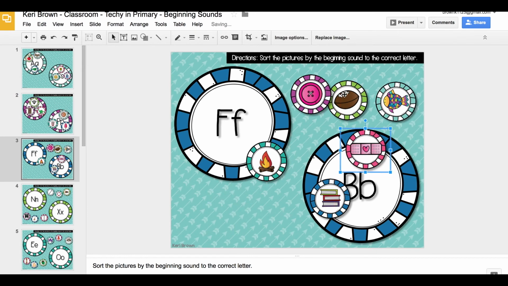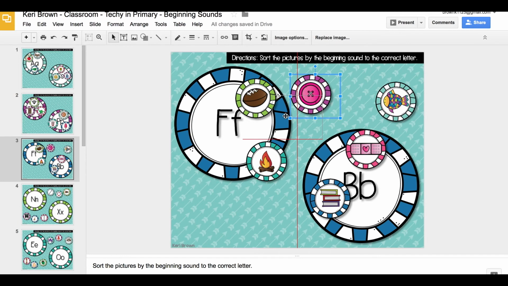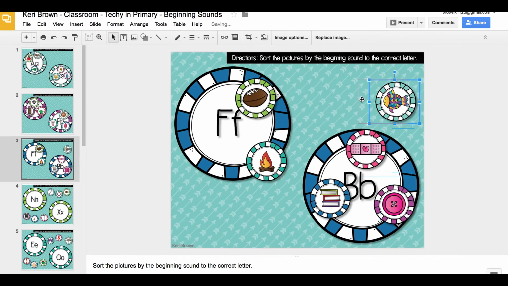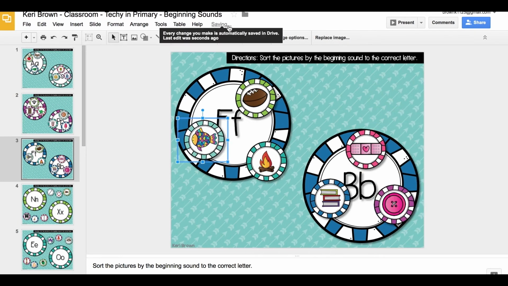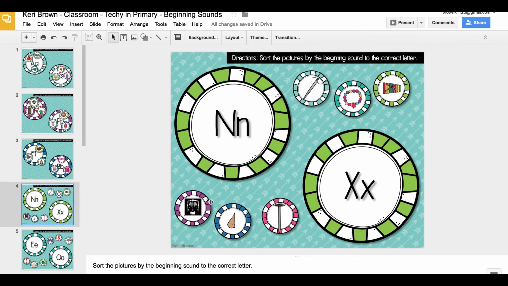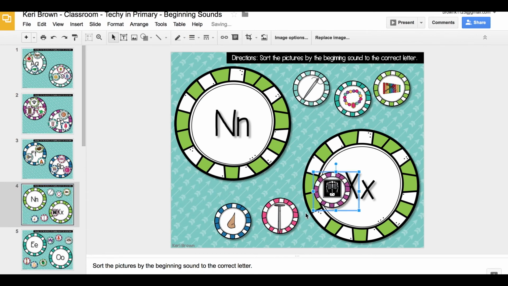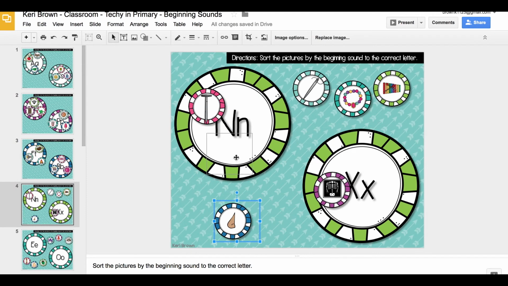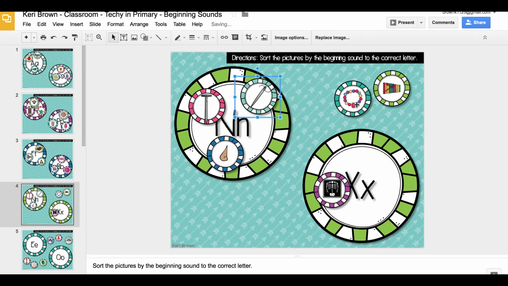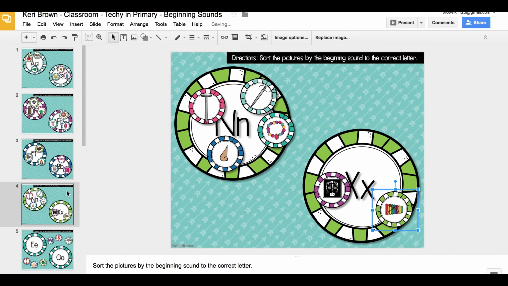And the great thing about Google Classroom is it automatically saves every time they make a move. So you'll see right here that it's saving. Every change you make is automatically saved in Drive. And so if there is a fire drill or there's an assembly, or you have to stop and go to lunch, or anything happens, this is already saved. They don't have to do anything.